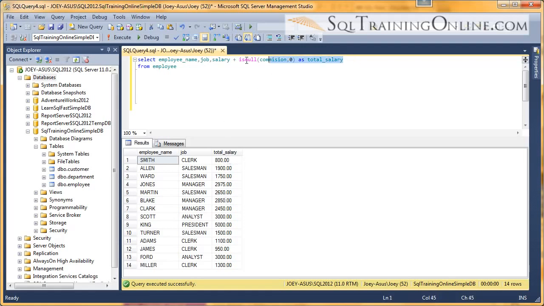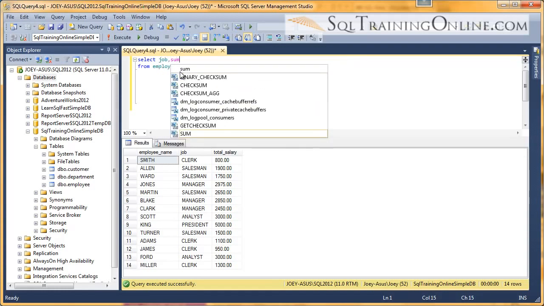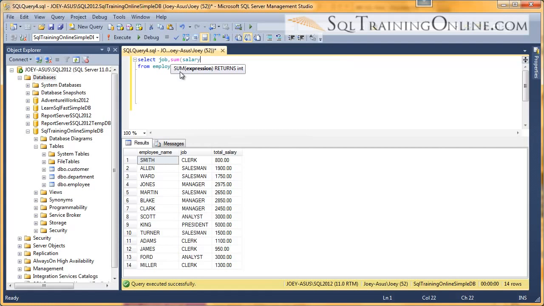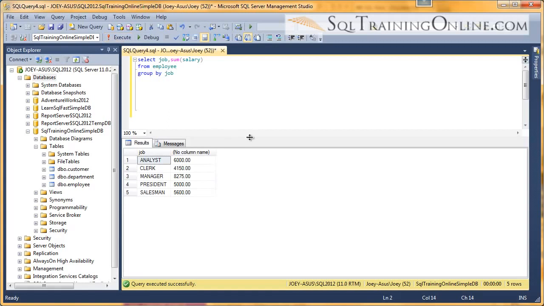Now when else could we use this? Well, we talked about grouping before, so I want to do a group. And I want to sum the salaries. And so I'll need to group by the job, execute that, and you can see again I don't have a column name for this new sum salary, so I will give it an alias AS salary sum. And there you have it. So now we have an alias on the columns.